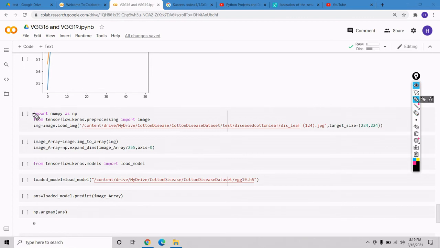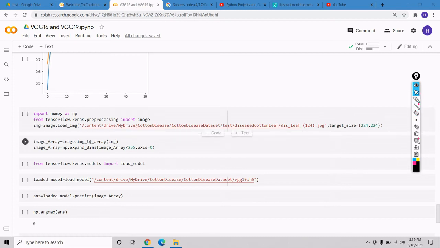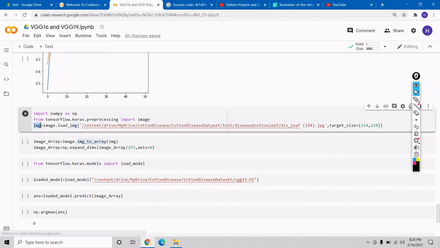So finally we are preparing our image. I have taken my cotton disease dataset. Inside this we have taken from our test the diseased cotton leaf. It is the same image path that we have taken. After that we have to convert our image into the same input size that we have already used while training. Then we convert our image into an array, and after that we pass our image.